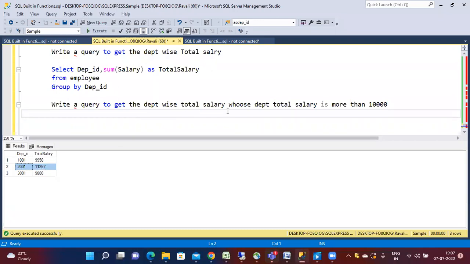Write a query to get the department wise total salary whose department wise total salary is more than 10,000. Two conditions. First, you need to get the department wise total salary, and then on that output, I don't want the total output. In that output, I need only the records whose total salary is greater than 10,000. Which means after grouping, I wanted to filter the data.